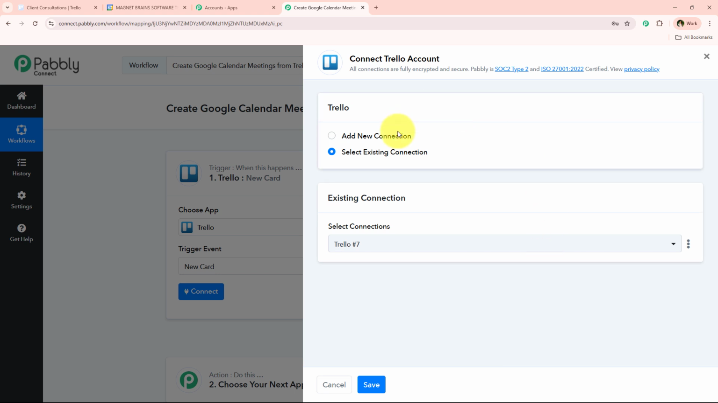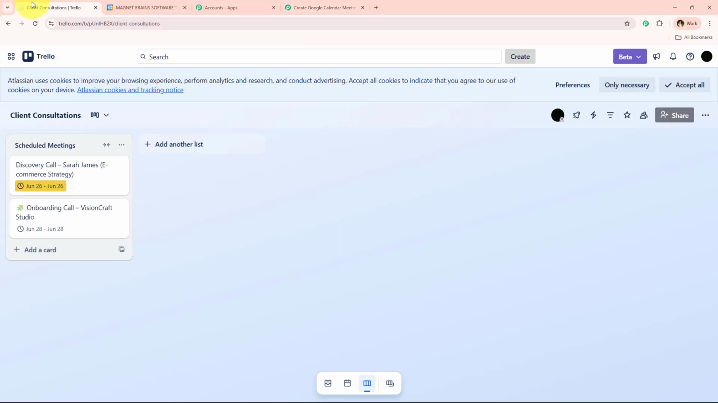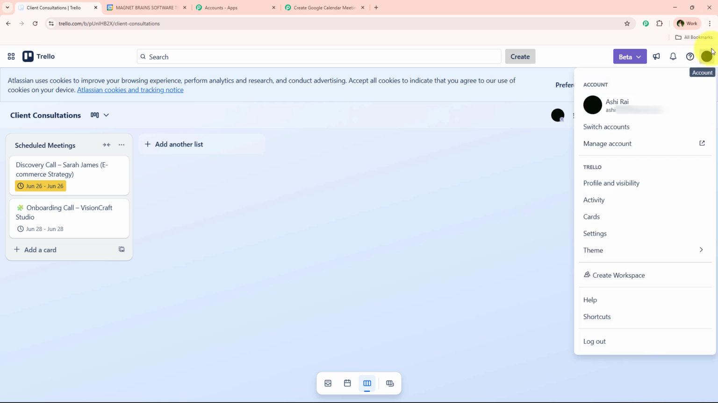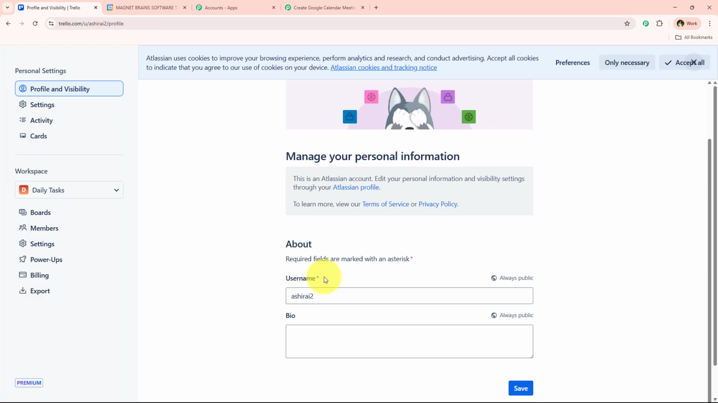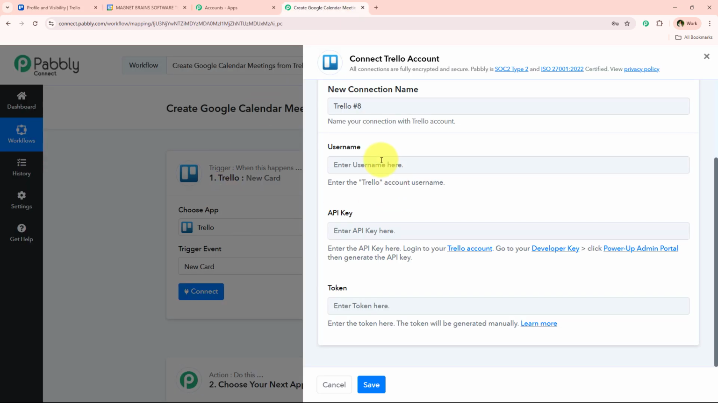But if you haven't, you have to follow me, click on add a new connection, and now it's asking me for the username, API key and token. To get all of these three, I'm going to open my Trello account, and from here first we're going to get the username. I'm going to go towards my profile, and then towards profile and visibility, and over here you can see that this is my username. So I'm simply going to copy this username, and then paste it right over here in the username section.